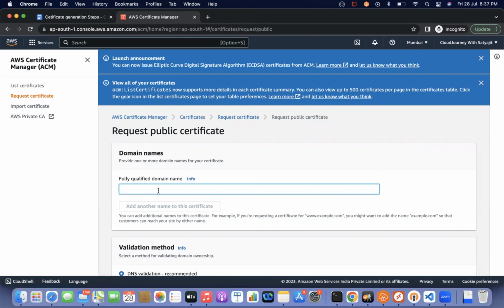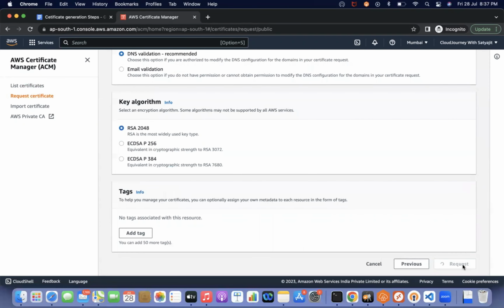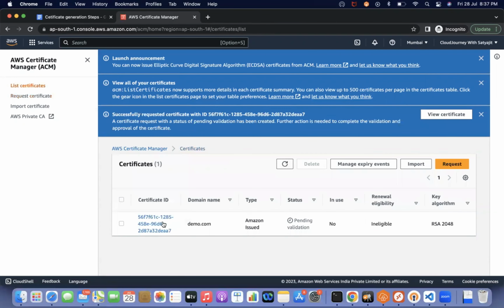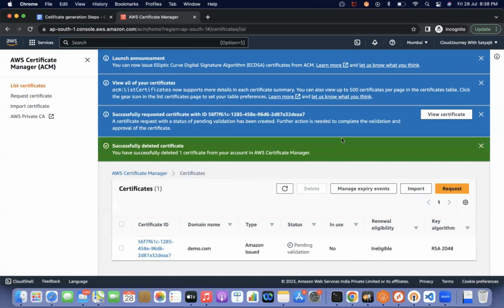But the domain should exist, because I just created demo.com, right? And we need to validate the certificate, then only it will come as issued. Let me do that. I'll just request it. When I request, now demo.com has come, but it's pending validation. It means I cannot use this certificate, because the status should be issued, then only I can use it. The demo.com website or DNS name should be present, then someone can validate and the status will come as issued. As it is not present, there is no use, so I am deleting it. If the certificate is not in issued status, I cannot use it.